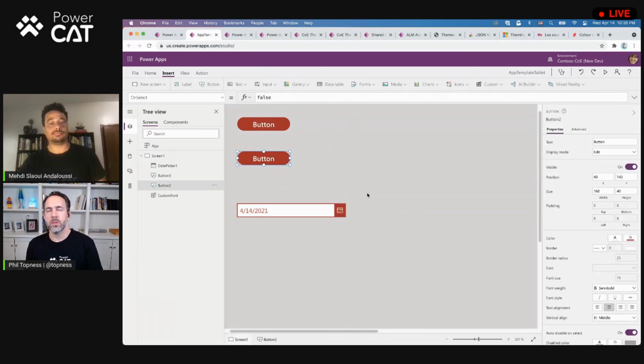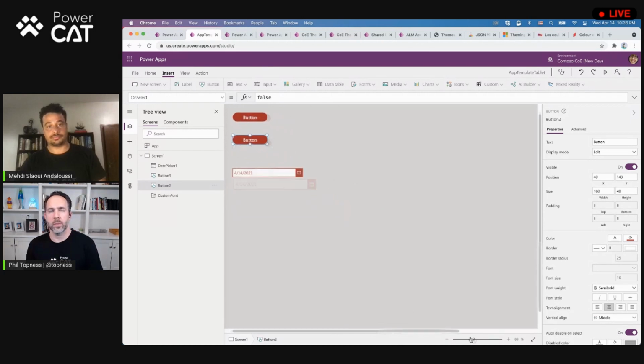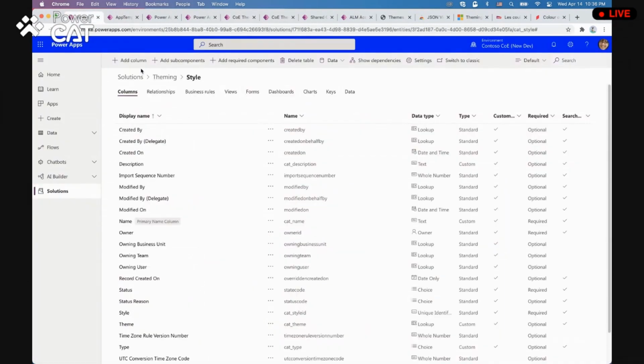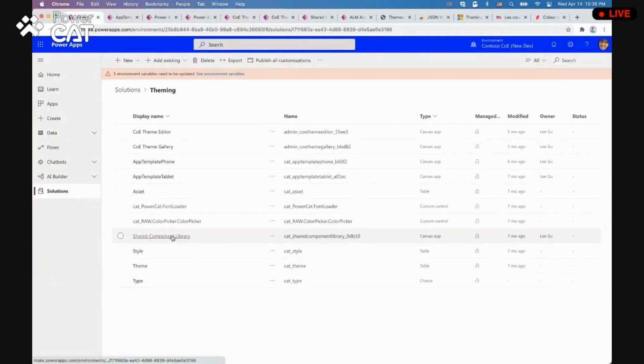Now, I noticed for the theming editor, too, there was a place to put images and other assets. Yeah, so the assets, actually, the version I'm shipping next will give you an ability to upload things like icons and images. So the other thing that is part of the theming solution is this shared library, shared component library.